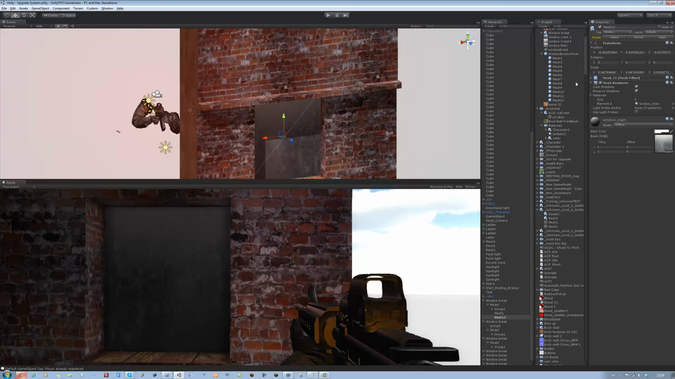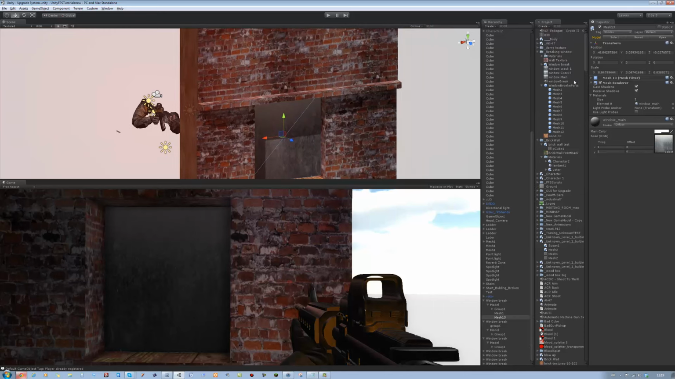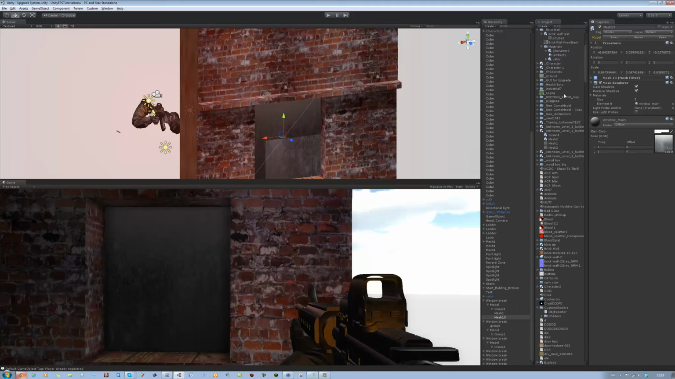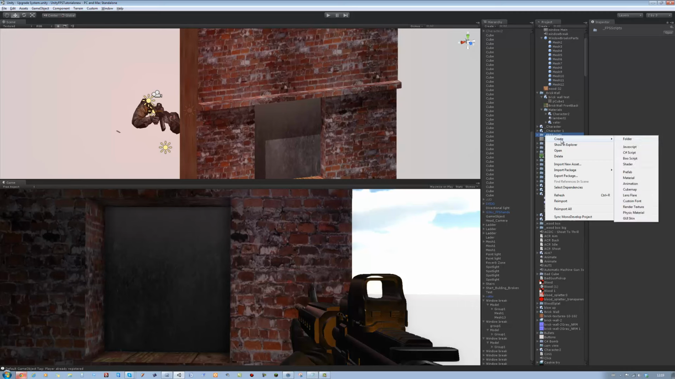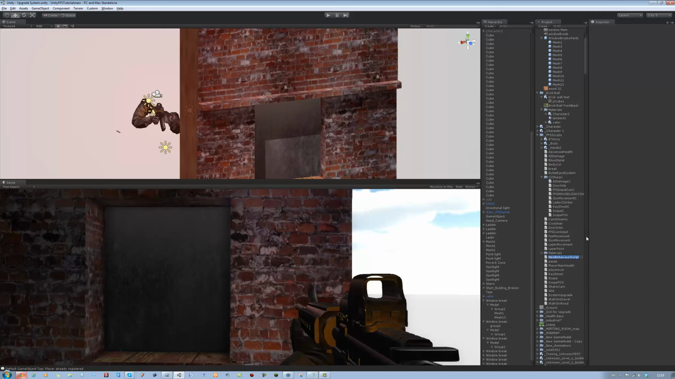And the first thing you want to do is create the window health system. So go to your FPS script folder, right click on it, and create a new JavaScript. Call this Window Health System. Double click and open MonoDevelop.